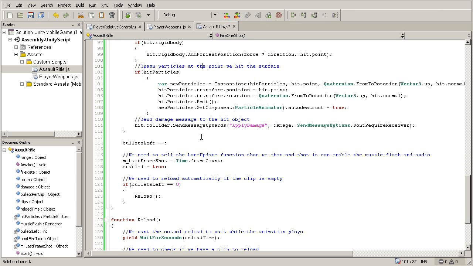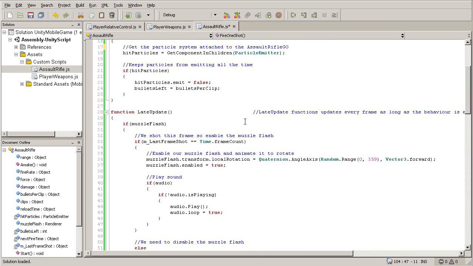Now, once we've shot something, we've hit a surface, and we've applied that rigid body, we need to go ahead and apply our particle system to tell us that we've hit this surface. So what this if statement is doing is saying, if we've hit particles, go ahead and create new particles. Instantiate means it's going to take the particles that are tied to this game object. So this is where this comes in handy up here.